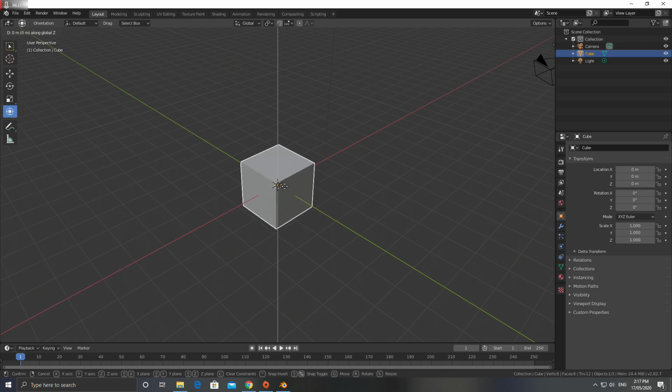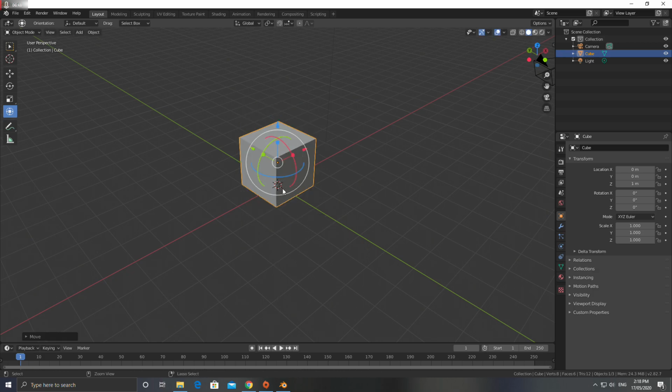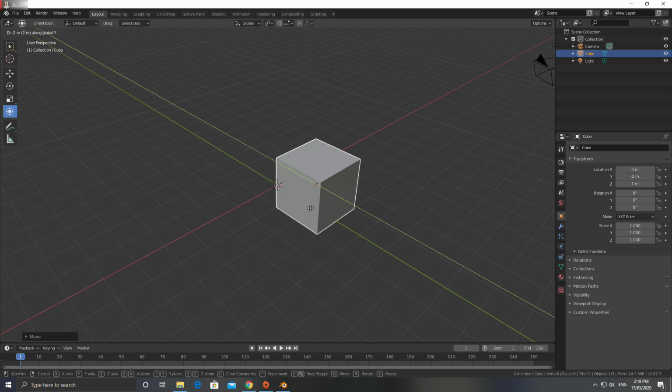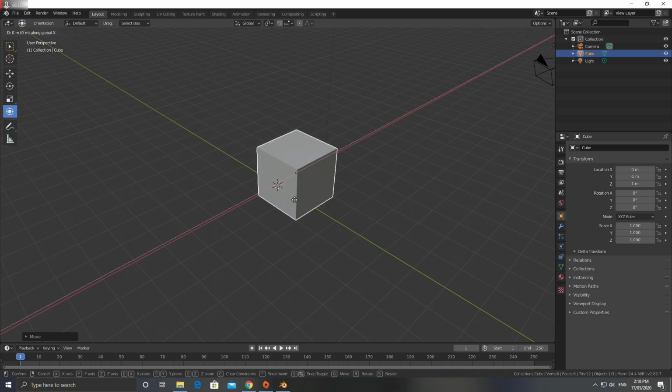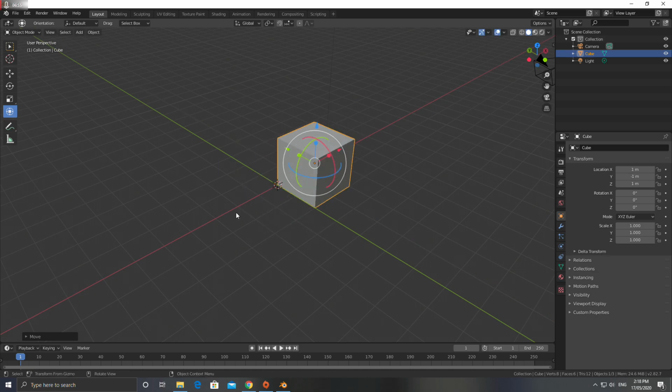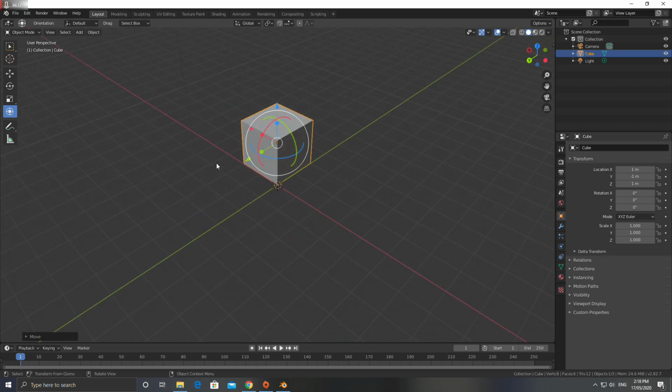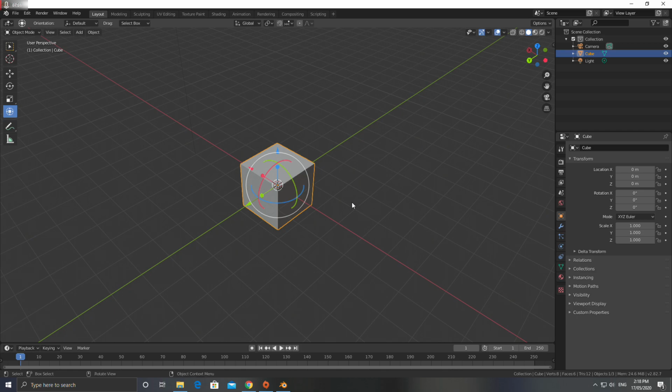If I hold Control down while I'm moving it, it will move in increments of 1, or whatever the grid space unit is, which the default is like 1 unit. So it will move in increments of 1. So I can move it up 1. So GZ, I'll move it up 1. GY, I'll move it across 1. And then GX, I'll move it up 1 here. And so now it's perfectly at the intersection of those different things there. I'll just reset that back to normal.